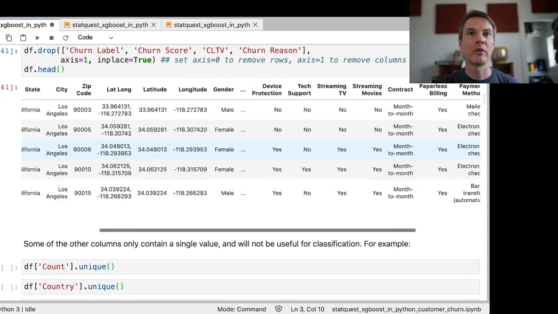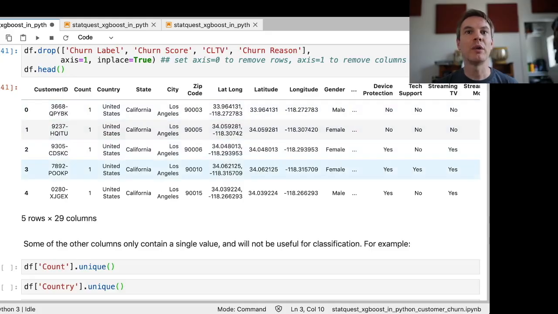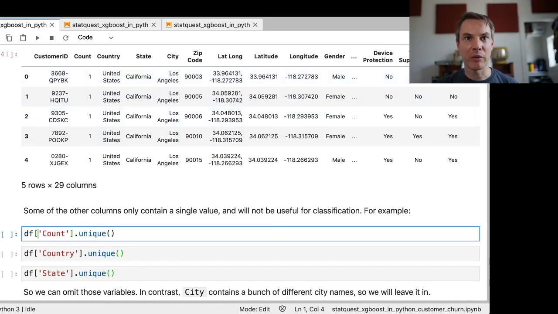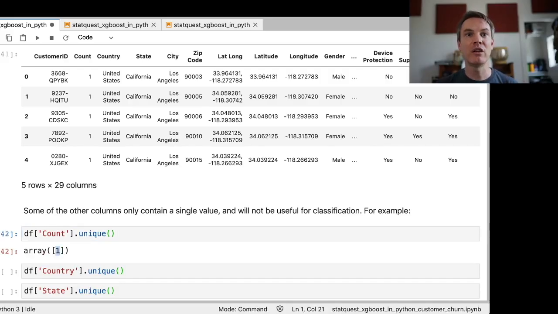Some of the other columns in this data set only contain a single value and will not be useful for classification. For example, in this column, count, we just see a bunch of 1s. We can verify that the only value in this column is 1 by specifying with our data frame that we want to look at the count column, and then calling the unique function to print out all the unique values in that column. When we run that, we see that the only unique value is 1. So this column only contains 1, and that makes it useless for making predictions.